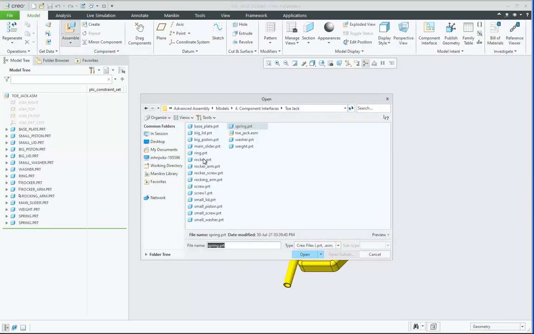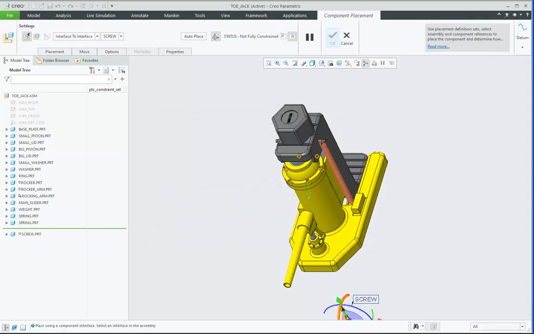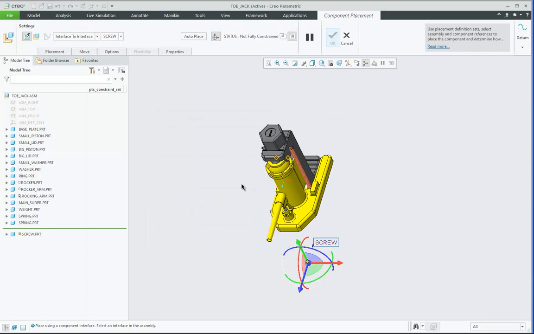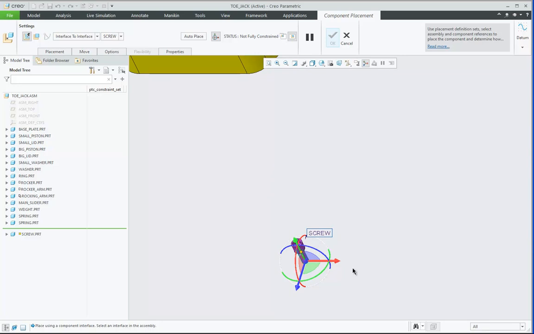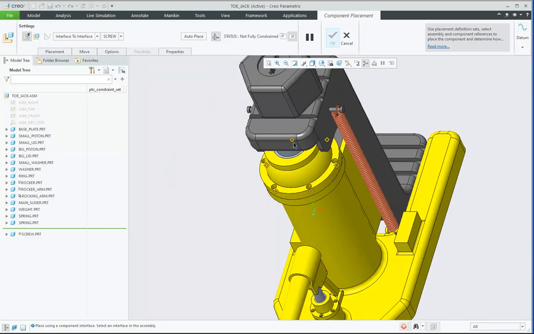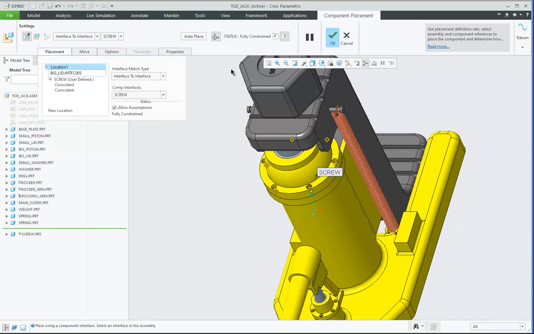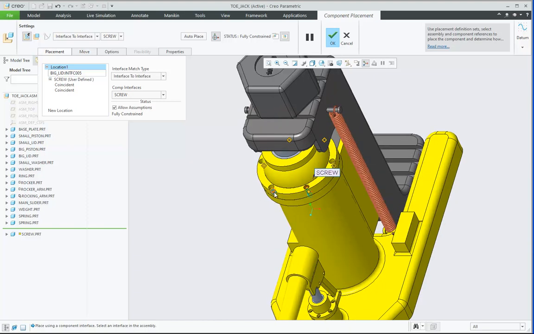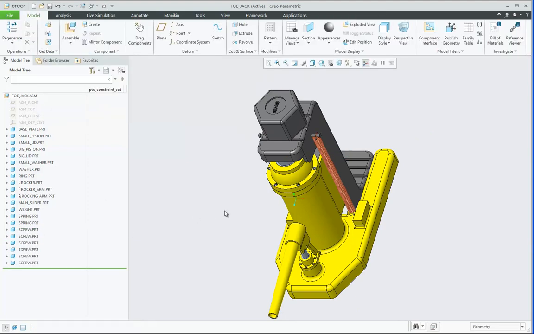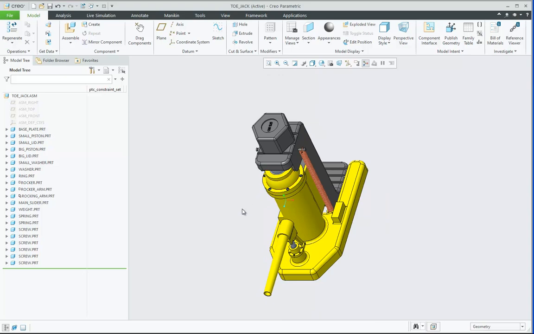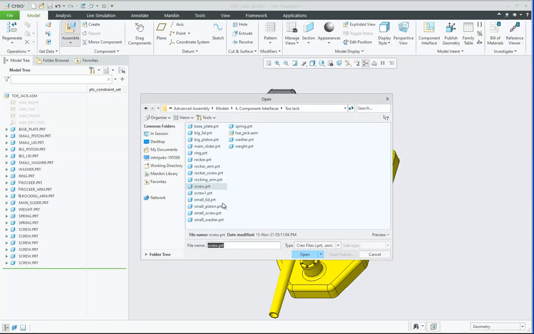So assemble and select the screw part. So now it will show me that it is a interface to interface, and there is a interface over here, and possible interfaces are over here. So just go on selecting and allow assumptions which will make it fully constrained. Then the other interfaces, they will be selected. So it is a quick placement of parts due to the already created interfaces.